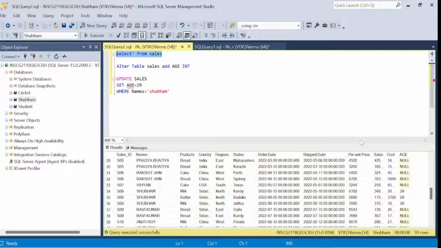So in a similar way, we can also update more records. So let's try one more example. This time we will update this record Vihan. So I will simply change the age here. And here I will write Vihan.